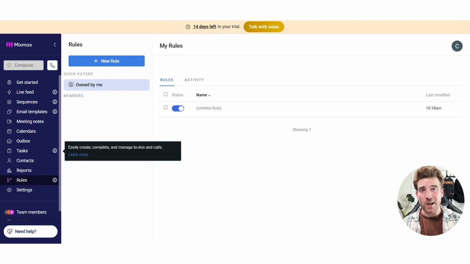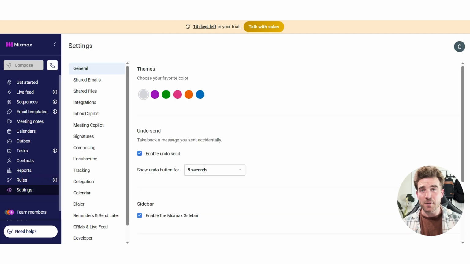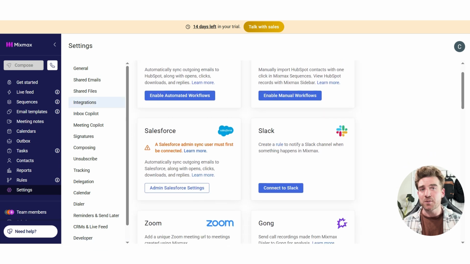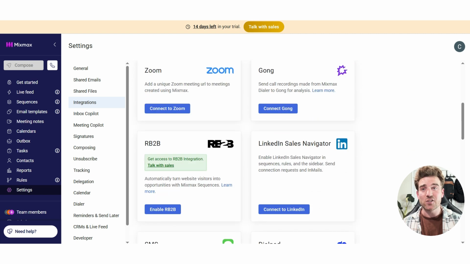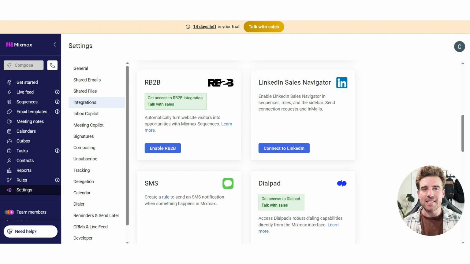Mixmax can also integrate with other platforms to make your workflow even smoother. To set this up, go to the Settings tab and click on it. From there, navigate to the Integrations section. Here you'll see options to connect Mixmax with tools like HubSpot, Salesforce, Slack, Zoom, Gong, and many more. Each integration enhances Mixmax in different ways.